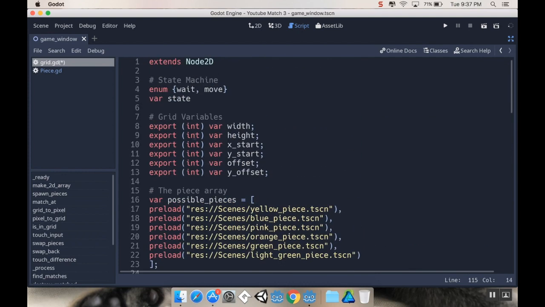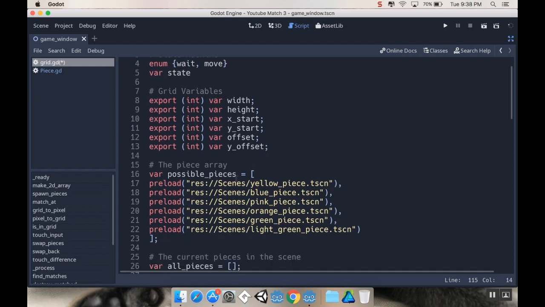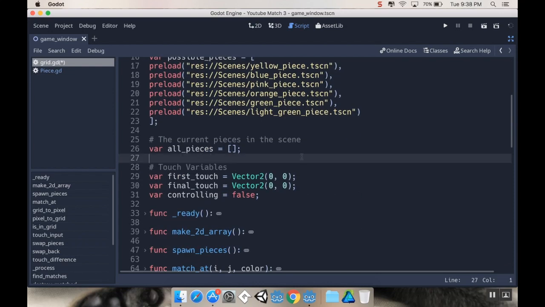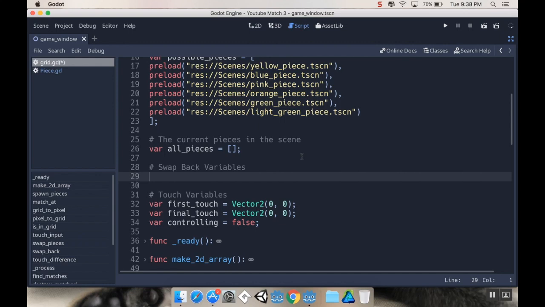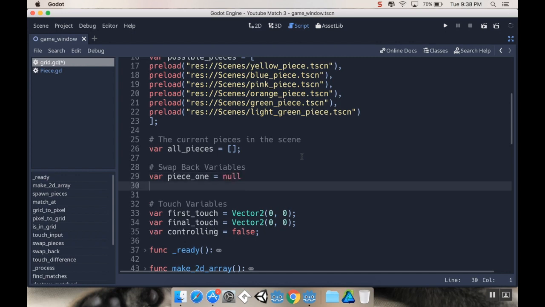So I'm going to go up here to where my global variables are, and I'm going to add some of that in. Might as well put it here next to my current pieces. Put a comment here: swap back variables, so variables that are needed to swap back. I'm going to call the first one piece1, and I'm going to default it to null to start. The second one I'm going to call piece2, and I'm going to default that to null as well.